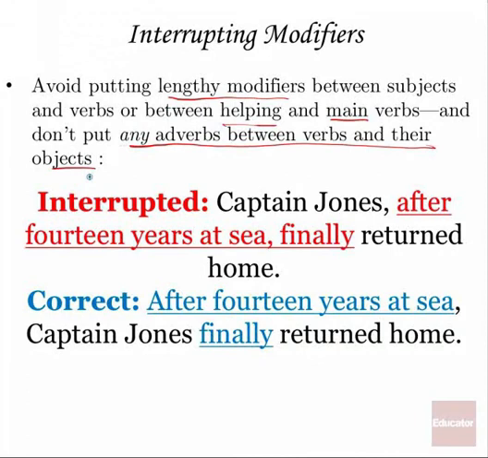Well, we took this whole detour in the sentence between Captain Jones and returned home. We didn't really need to do that. It slowed things down. People tend to get confused. So we change it to, after 14 years at sea, Captain Jones finally returned home. Finally is a nice short modifier, so it can stay.